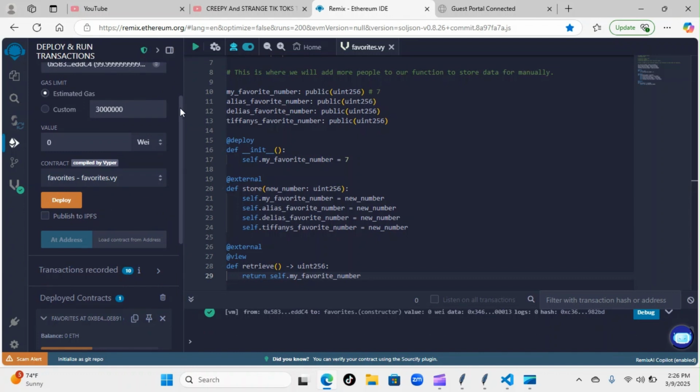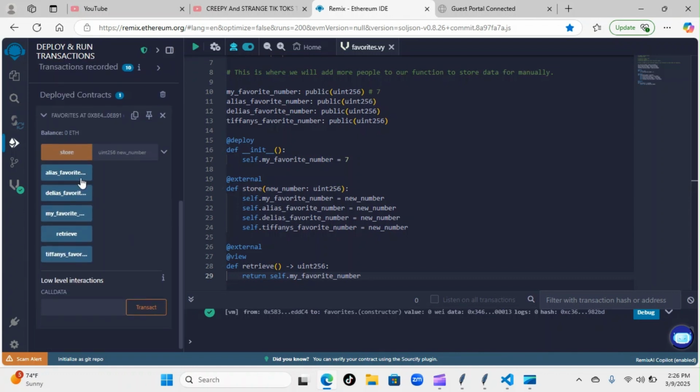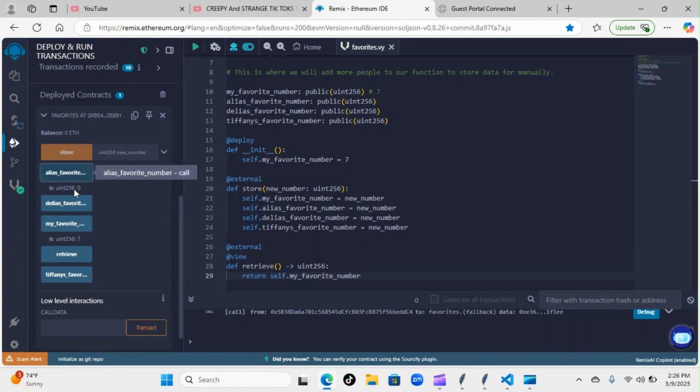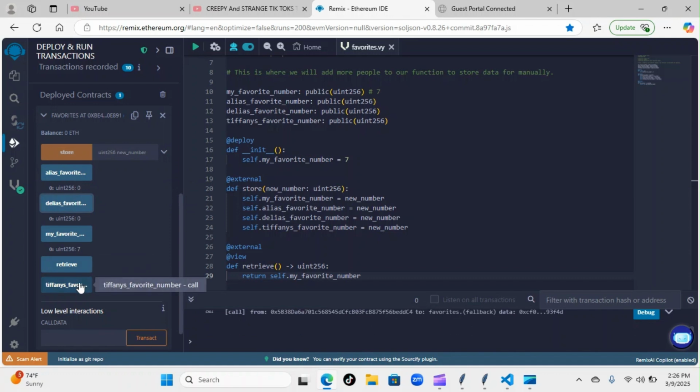Let's see what it looks like. You can see we have a bunch of new fields here. And if you look at my favorite number, you can see it's still hard coded to 7. That's because inside of our init, the init is run automatically as soon as the contract is deployed. That's why it's set to 7. But if we look at the other names, Aaliyah is 0, Delia is 0, Tiffany is 0. That's because these aren't hard coded. We added them manually.